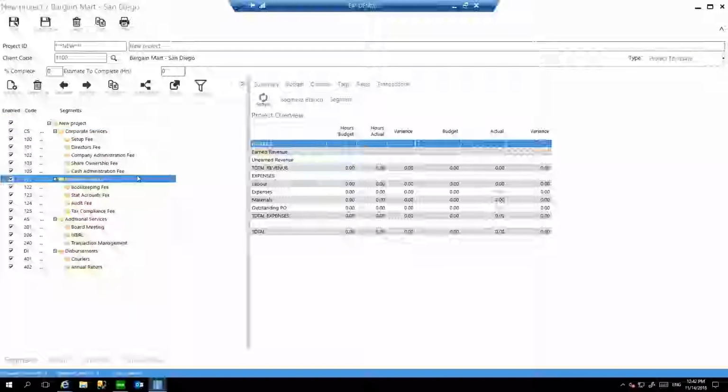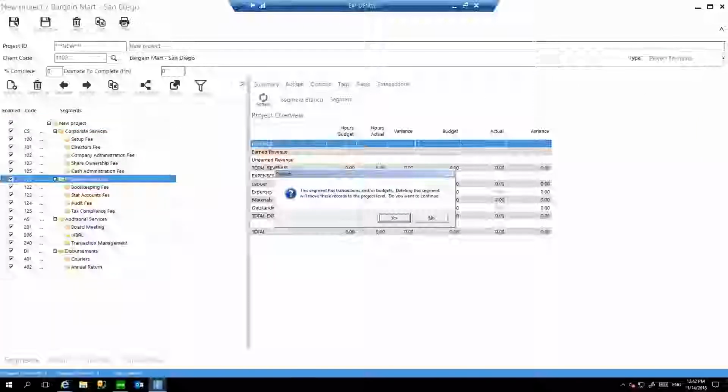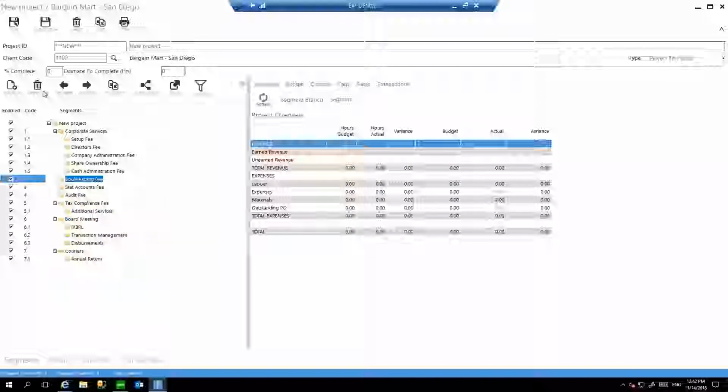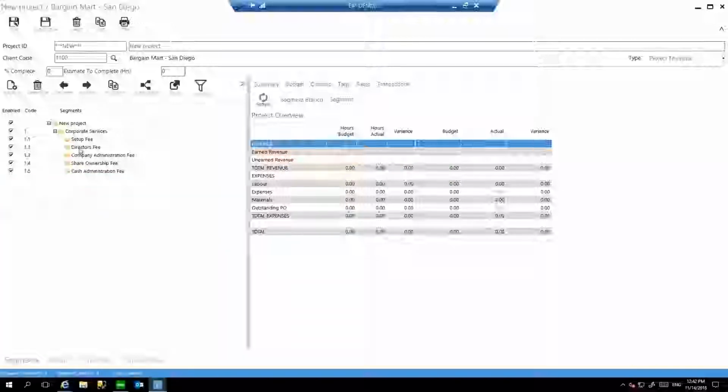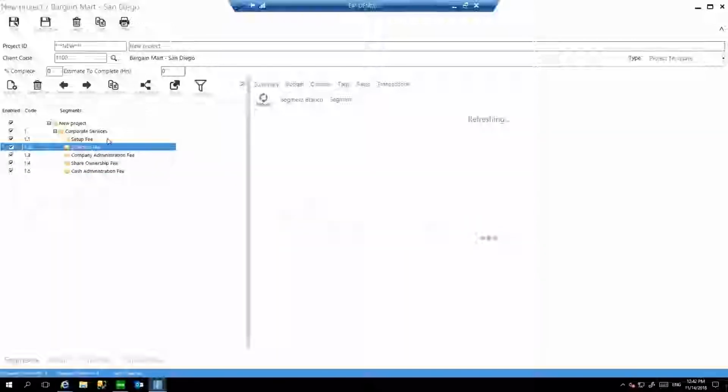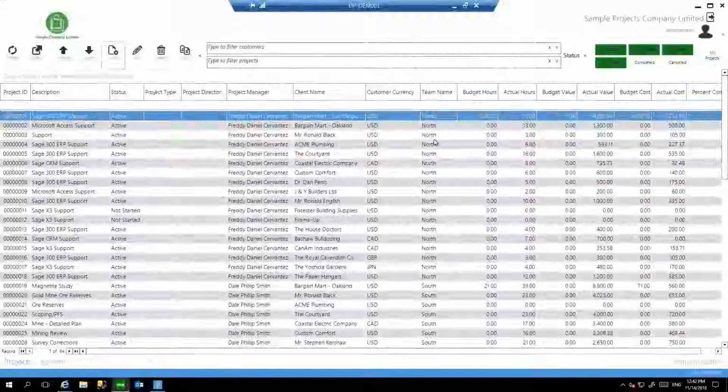But once we have that, we're not limited to that segment structure. So we can go through and we can delete the components of the template that we don't want, just like that. And we can update any of the segment values as we see fit and indent them and change the structure completely. So there's a lot of flexibility in the way that you can actually create a project.